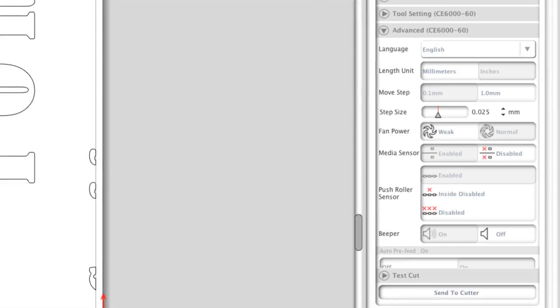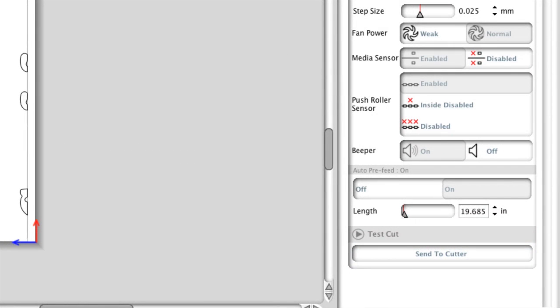Below the condition settings are the advanced settings. The last setting under advanced enables the auto pre-feed. Once it is enabled, the length of the pre-feed will be displayed and can be set. Recall that this function helps keep the media tracking for longer lengths by establishing and following embedded tracks.